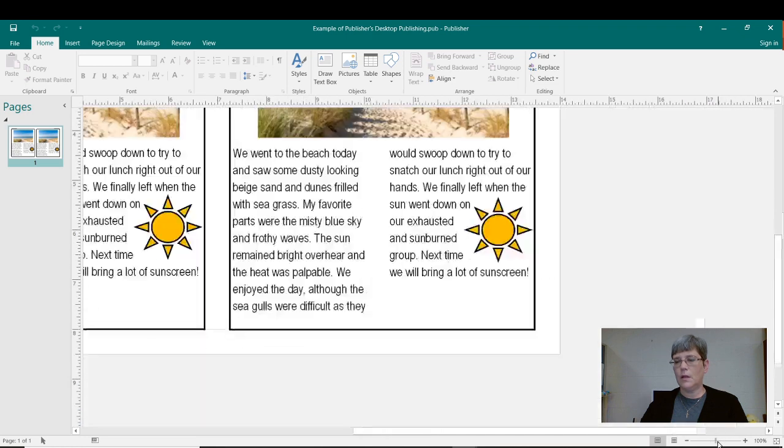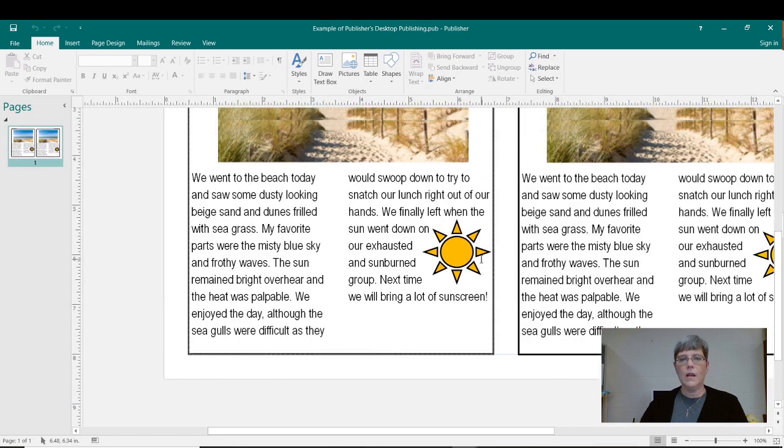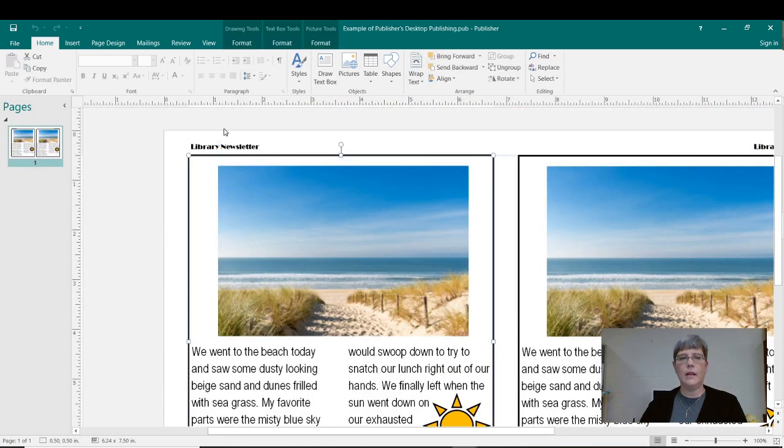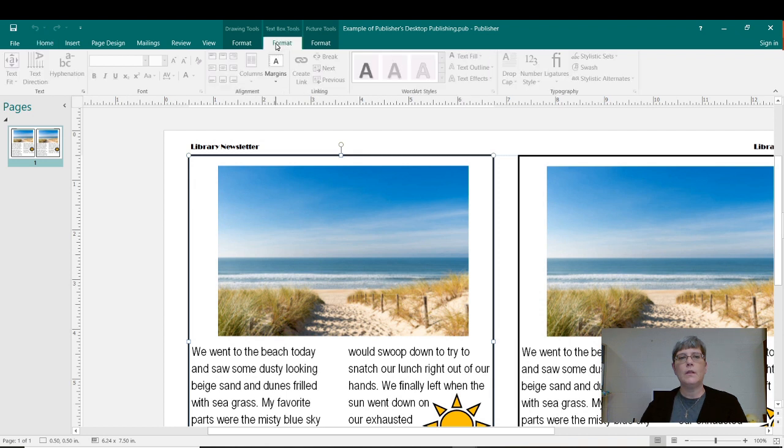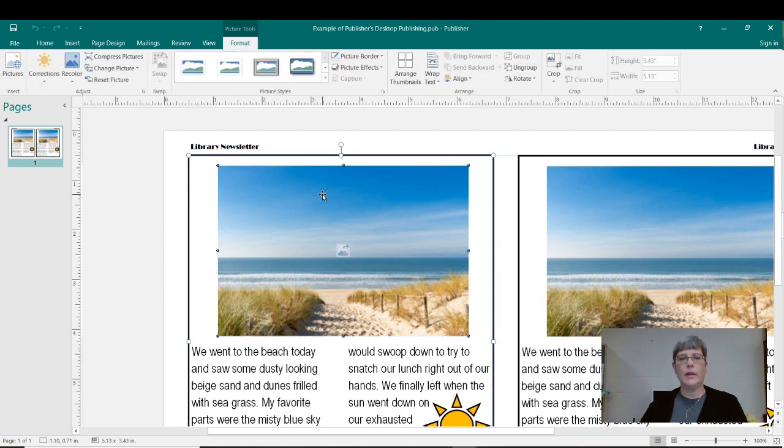Oops, that's a little too big. All right, there we go. And as we look at it and I click on things, I'm just going to text box. So let's do our picture. I've got our picture highlighted here, and this is just a stock photo. It's not something that I took, but I thought it was pretty.